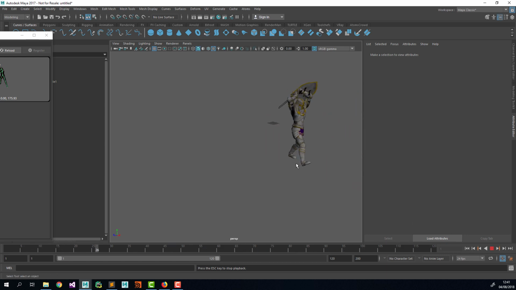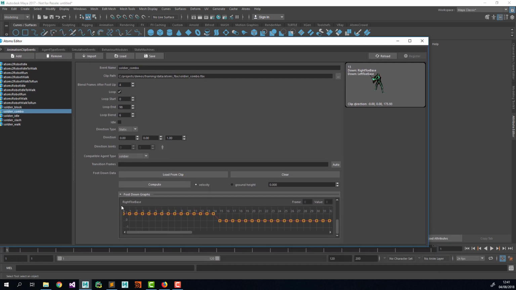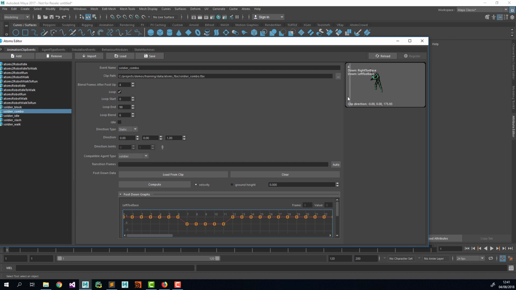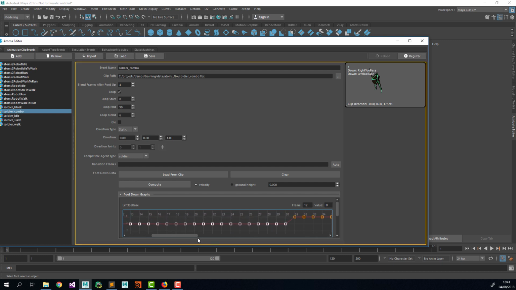foot is actually moving. See there, that little step. And then for the left, it's gonna be probably the same. So there we don't need it. Probably just need a little bit at the beginning. Then here there's way too much foot down.